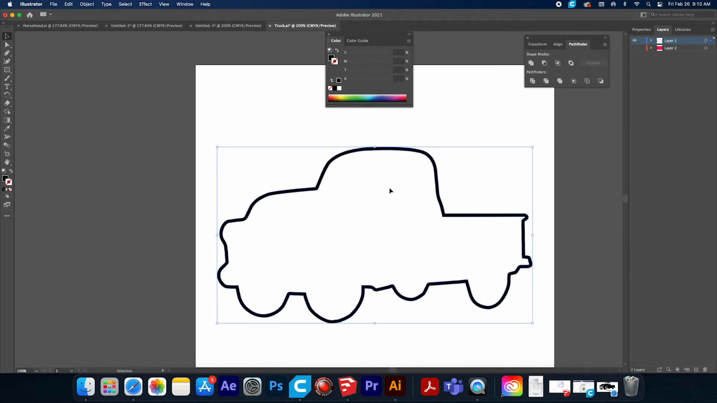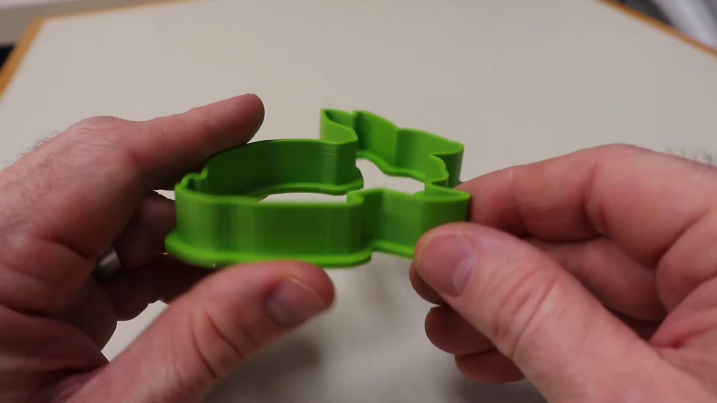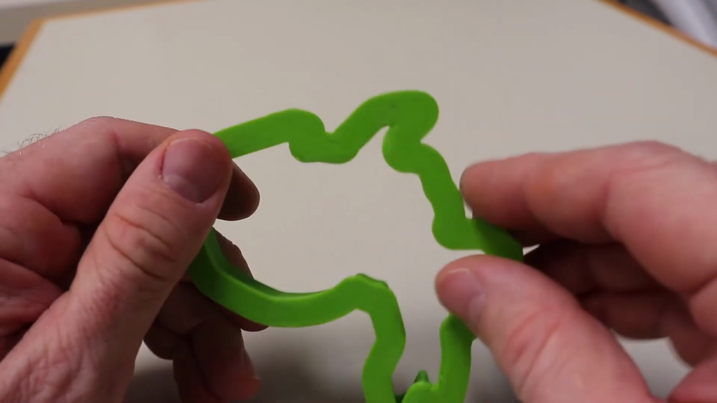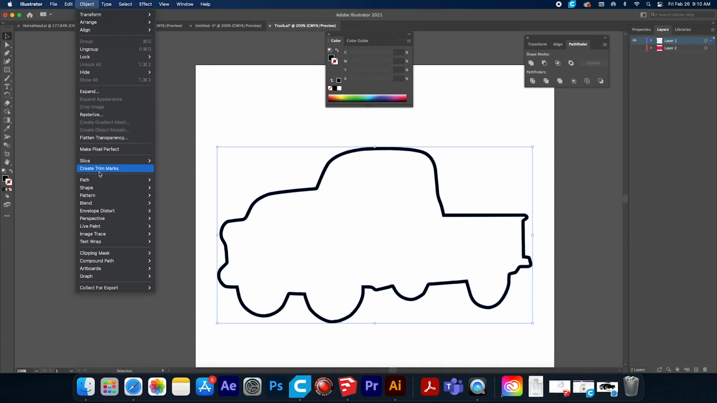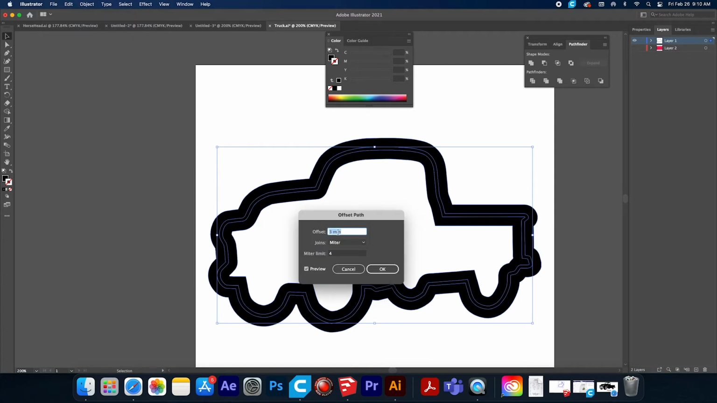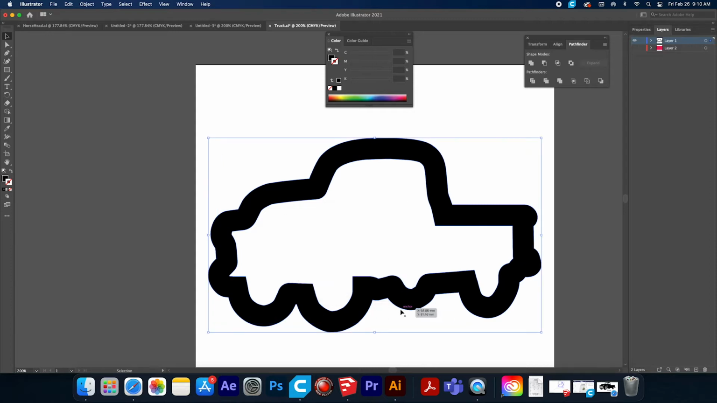Now we need some support, so that you're not pressing just on this thin piece of frame. You want to have a little bit of a base to press on. So that's what we're going to do right now. If we go to Object, Path, Offset Path, a 3 millimeter offset path works real nice. I've made a few of these cookie cutters, so I'm just going to say okay.